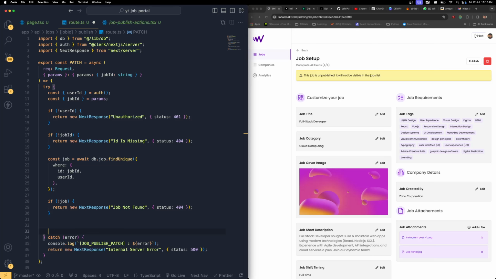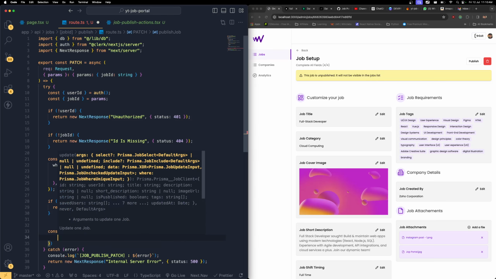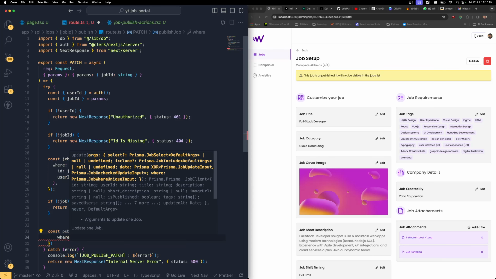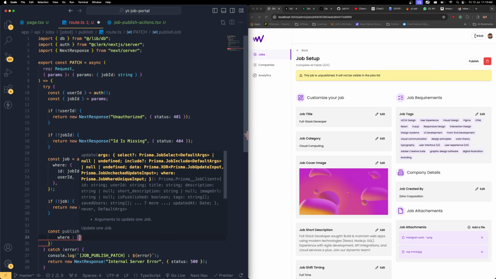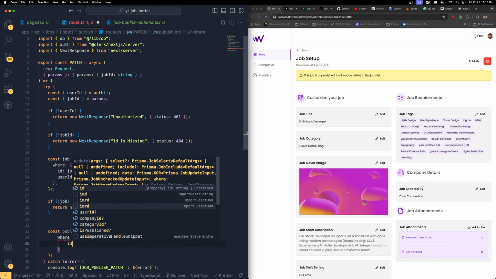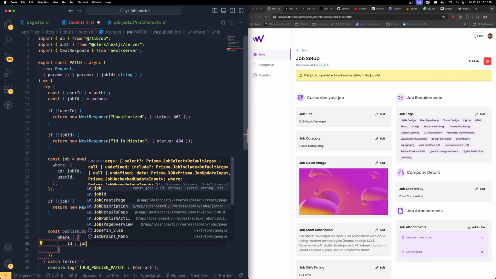So now basically here we are trying to update the publish. So what I'm going to do is, const publishedJob is equal to await db.job.update, open it, enter. Where, open it, this is going to be id, which is going to be the job ID.